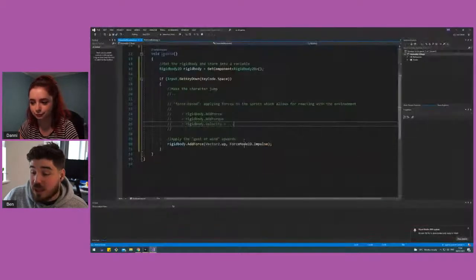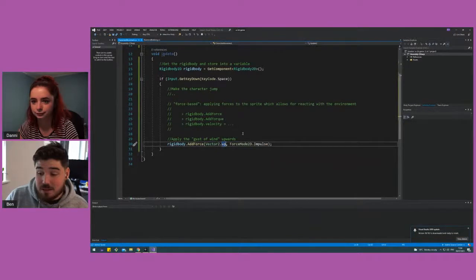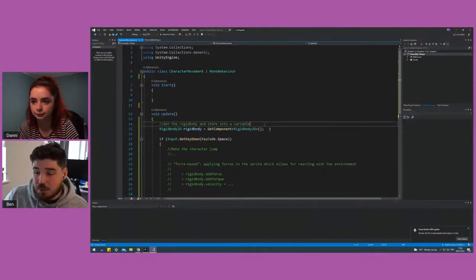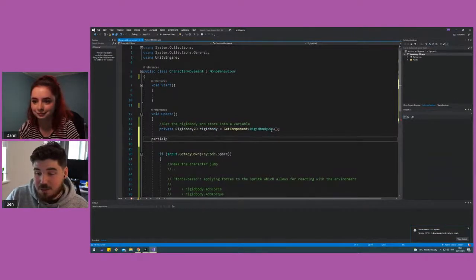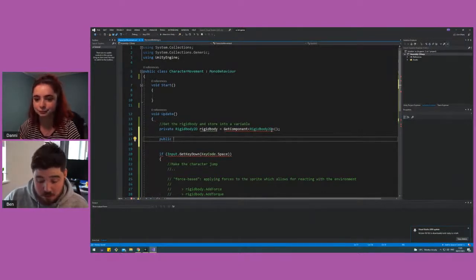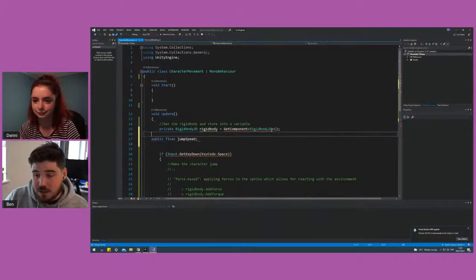Well, quite easy. We just make this upwards. So this Vector2.up is the direction, but we can actually scale this by doing something like jump speed, and we can put a public variable. Remember we talked about it last time, where we can set things in the inspector. We're going to do exactly that. So we'll do something like jump speed.